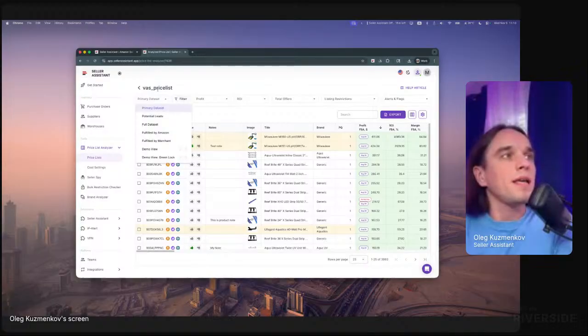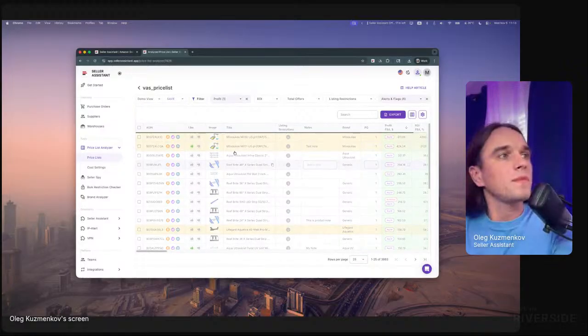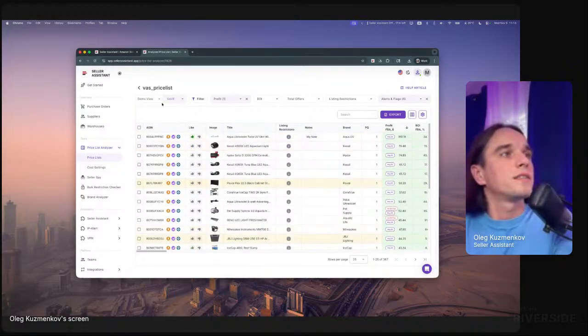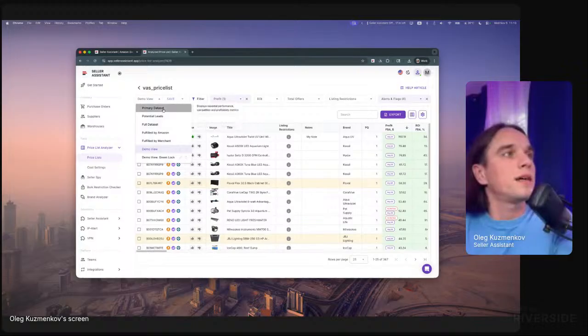I apply filters from here and save them as a view. At this point we have preset views, like a view for leads, a full dataset view with all columns turned on, and views for FBA and FBM sellers. And also I have some views I saved. So let's see how it works.